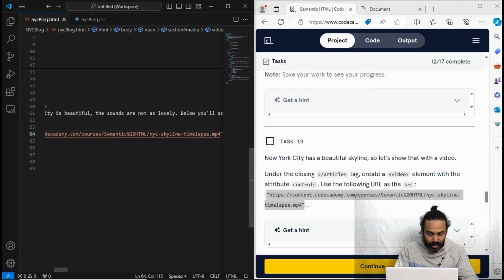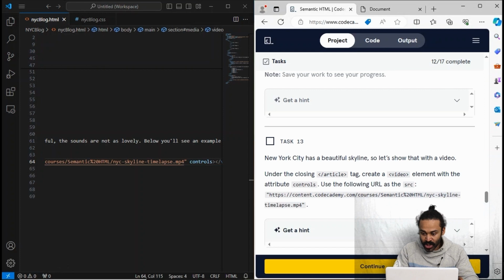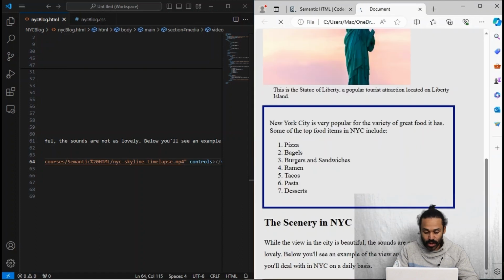It's another reason why I'm doing these videos, to refresh myself. So essentially, this is what's going to happen. Let's see what happens. This controls attribute is supposed to just give us the options to hit play and pause on the video as it renders from this link. If we didn't have this controls option, the video would just start playing as the page loads and we wouldn't have an option to pause it. So let's see if it worked.